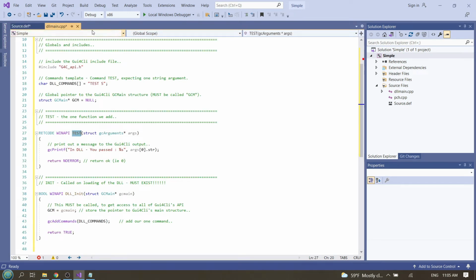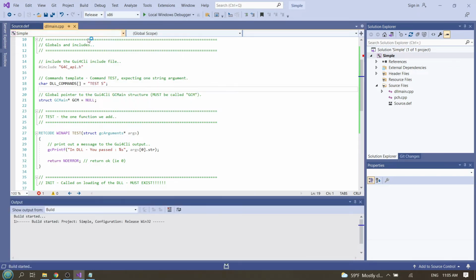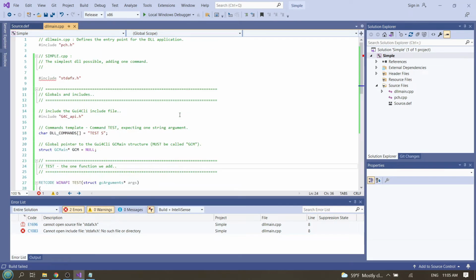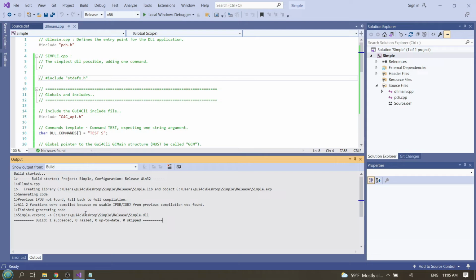Now this is in debug mode, so we just put a release mode so that we can have a smaller DLL, and we can build it now. Build. It can't find standard AFX.H, so let's just exclude this thing and rebuild it. And it has succeeded.